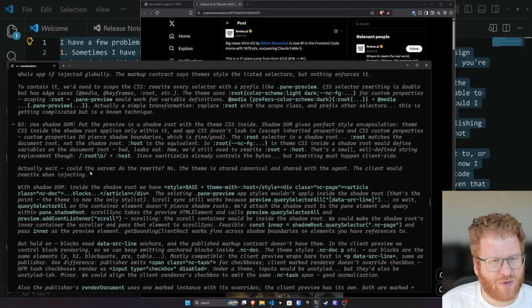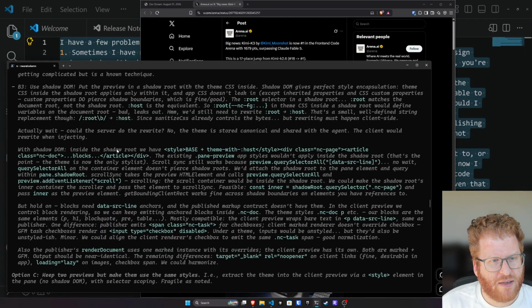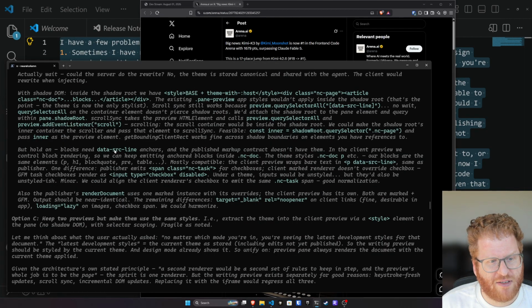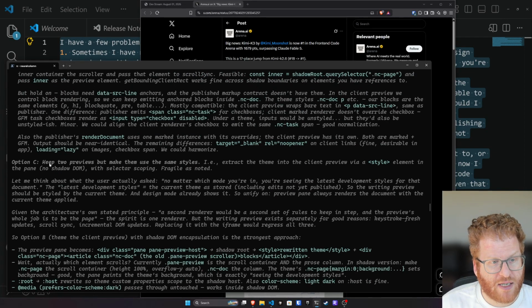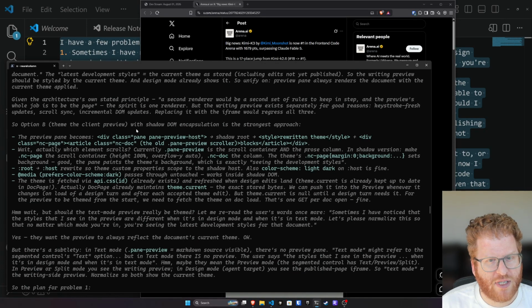Actually, wait, could the server do the rewrite? No, the theme is stored canonical and shared with the agent. Okay, so this is kind of leaning towards this shadow DOM concept. Option C, keep two previews, make them use the same styles, i.e., extract the theme into the client preview via a style element in the pane. So, okay, it's choosing the shadow DOM. Fine. Shadow DOM sounds fine.